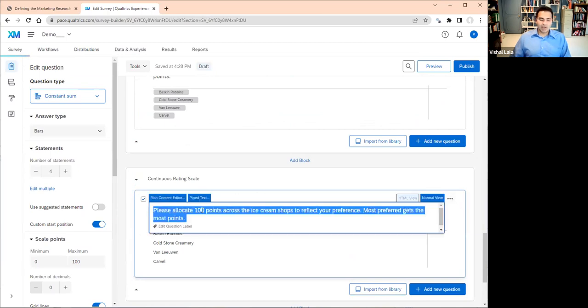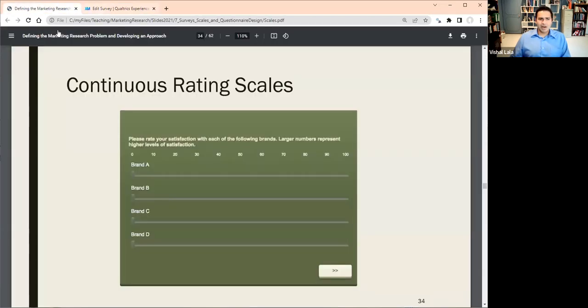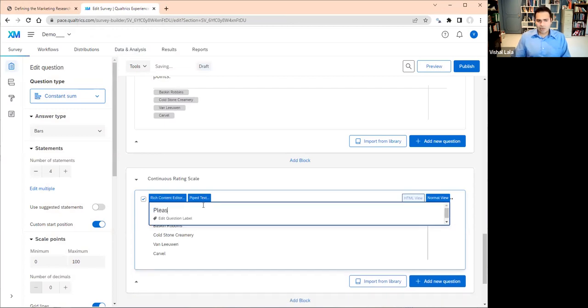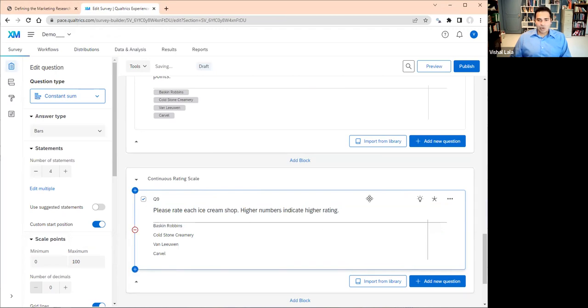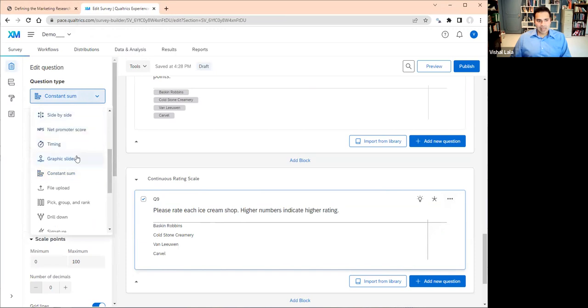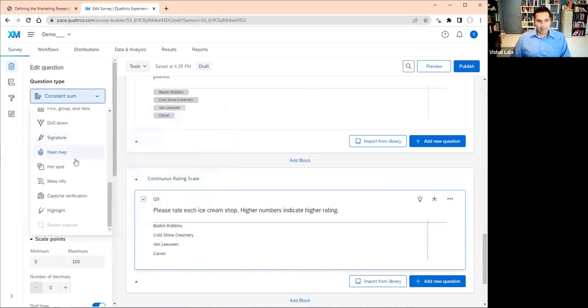Here we are in this area. So I'm going to make a note out here. Our note is going to say something similar to what we have in this example. So it's going to be: please rate ice cream shop, higher numbers indicate higher rating. That's kind of obvious, but I'm just leaving that in there anyway. So right now, this is going to be a constant sum scale. Let's modify this to be a continuous rating scale.